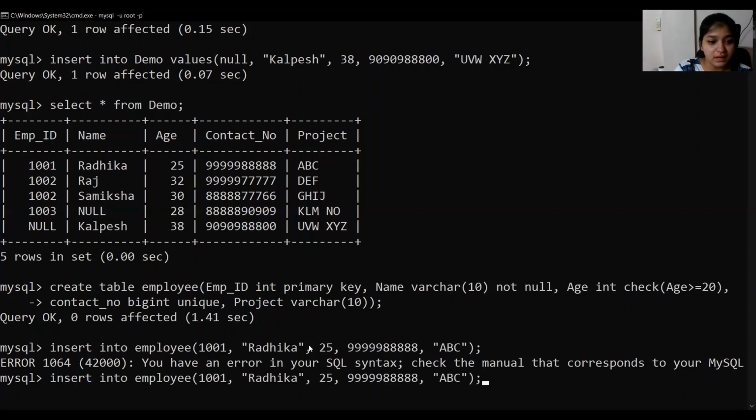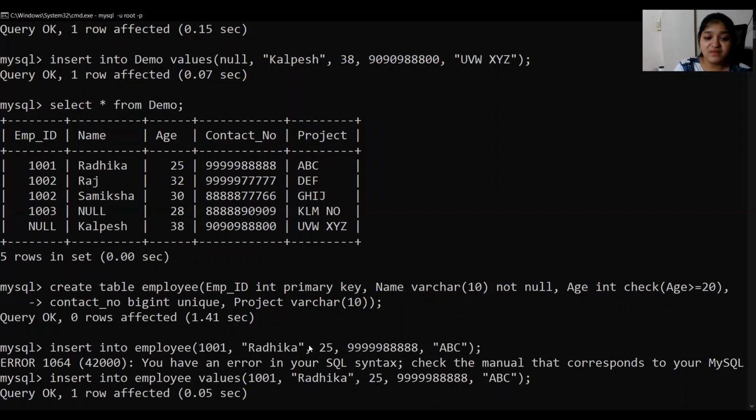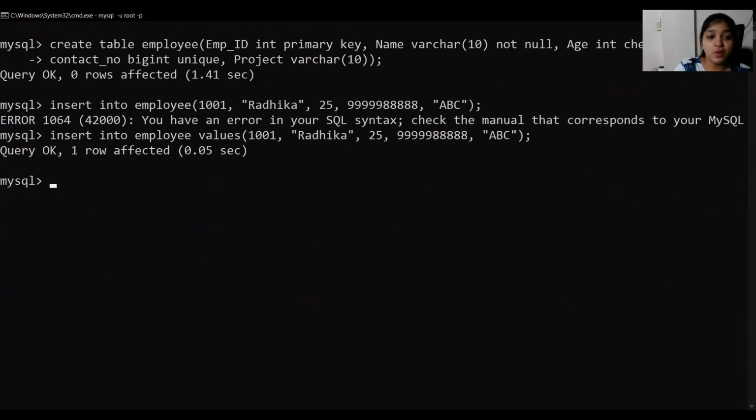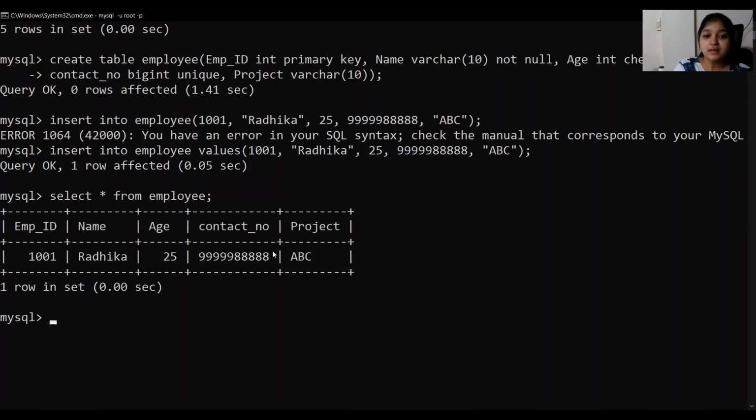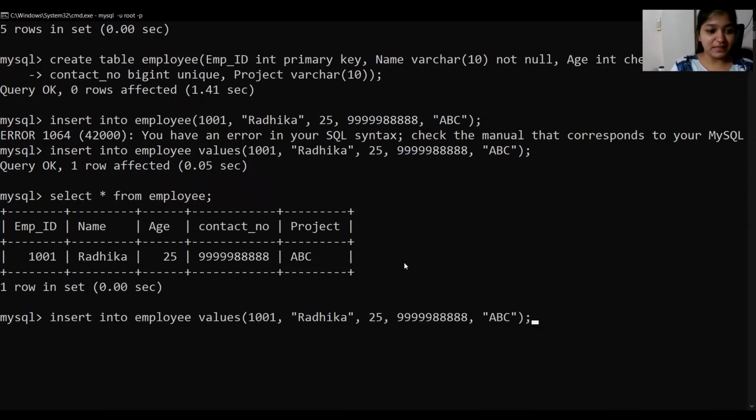Oh, I'm sorry. I did not write here values. Yes. So our values have been inserted. If you want to check if our values have been inserted or not, you can write select star from and then the table name. See, our values have been inserted.